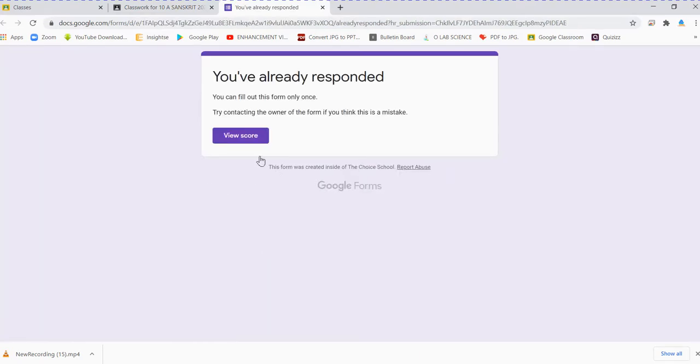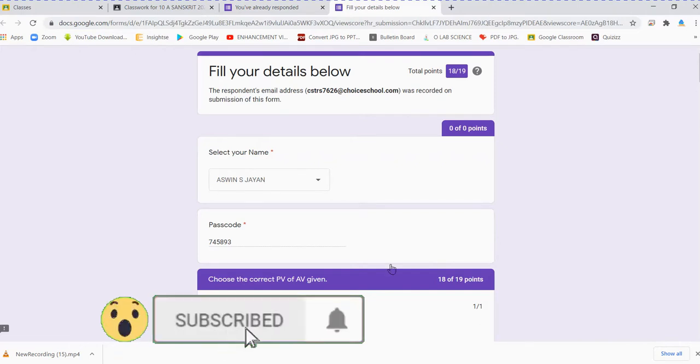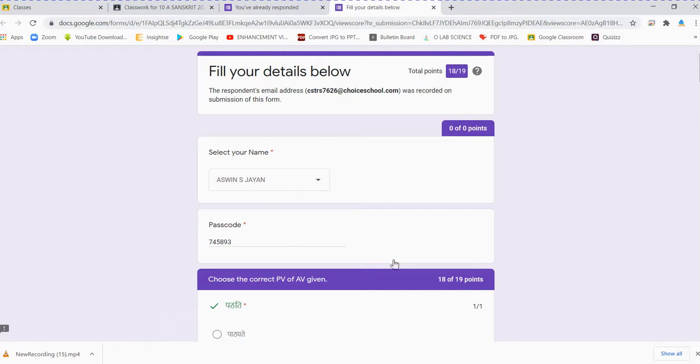Now it will show only view score, because you have already responded to this sheet for the teacher, so you cannot do it once more. You can see only the button view score. Click on the view score button. When you click that, you can see the paper which you have done during that test. This is the paper which you have done.